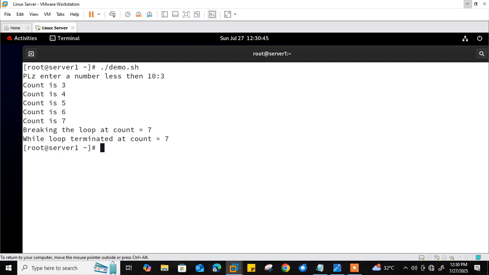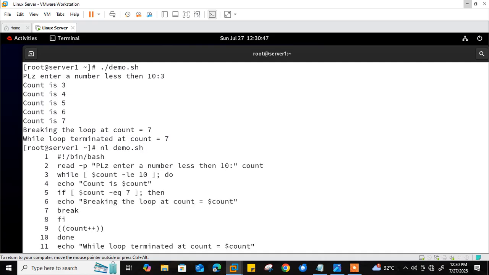So basically this script, if I go back again, takes a number from the user and loops while that number is less than 10, stops early if the number reaches 7 using break, and finally displays the current value of count during and after the loop.